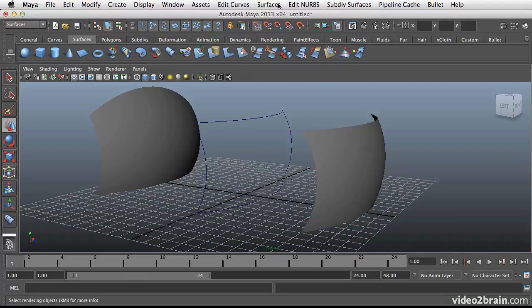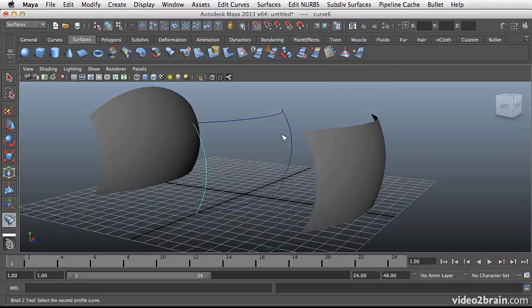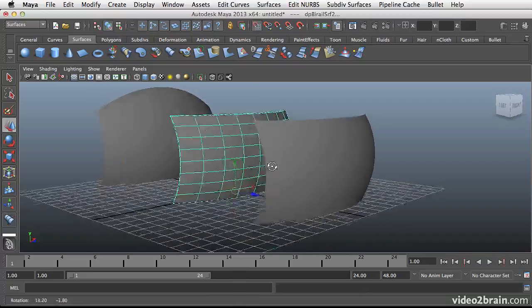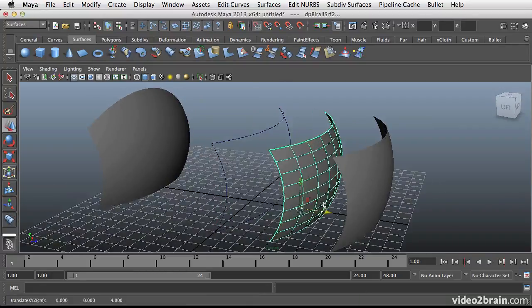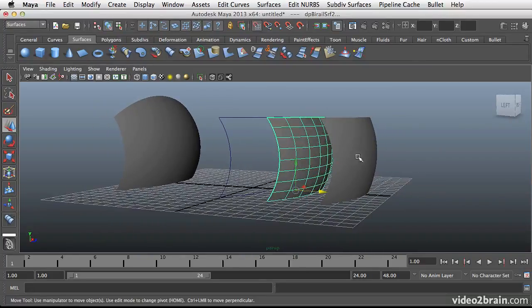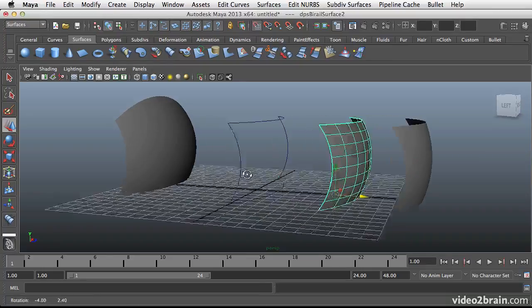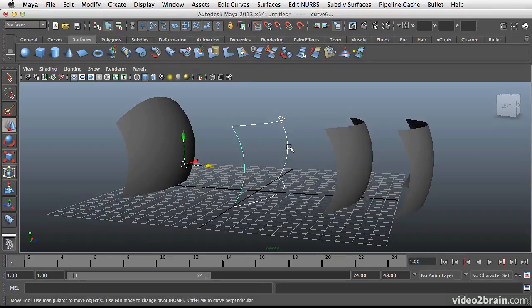I'm going to go up to, again, Surfaces, bi-rail 2, and I'm going to select these two side curves as my profile curves, and then these two. And depending on the way that your geometry works, this can make a real big difference on the ending shape. So here, I'm going to take this one here and move that out so that we can see them all pretty evenly.